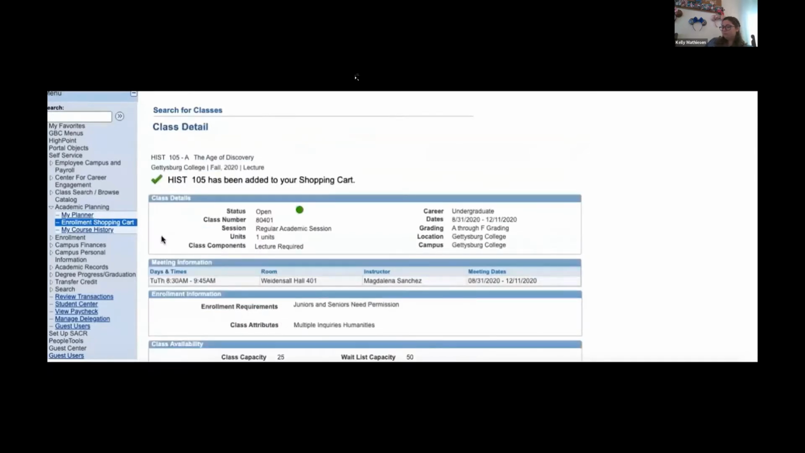Hitting that Next button will take me to a final confirmation page so that I'm sure that the class is in my shopping cart. This green check mark and the fact that it says that it's been added to my shopping cart helps me make sure that I know it's in there.